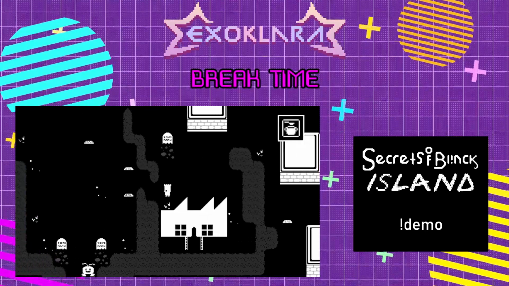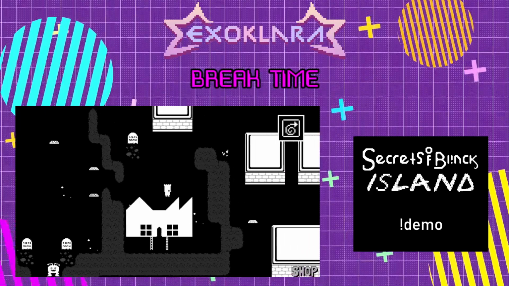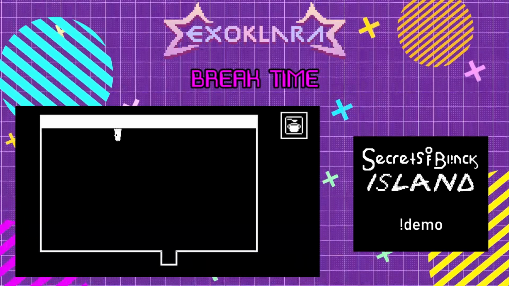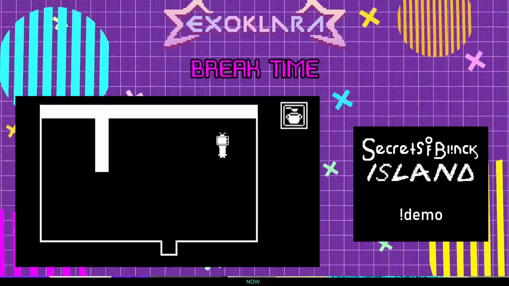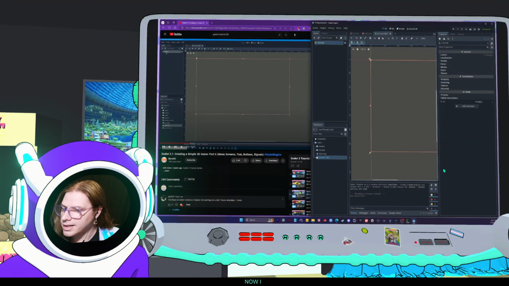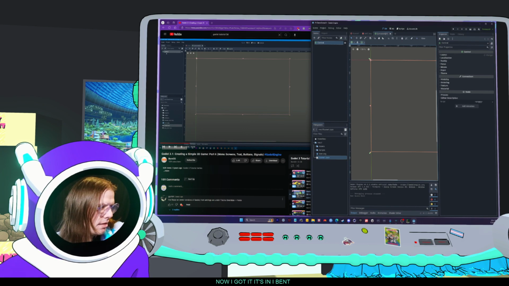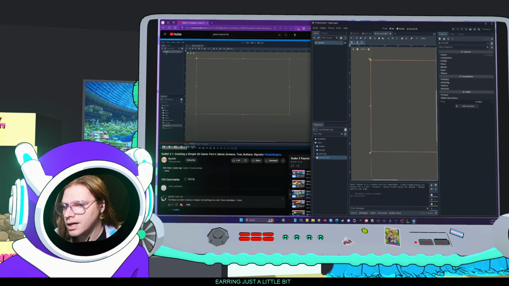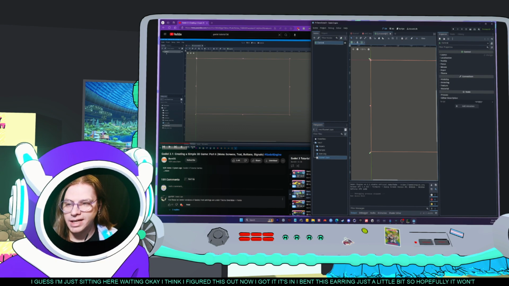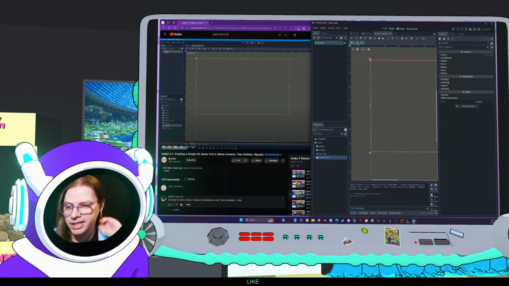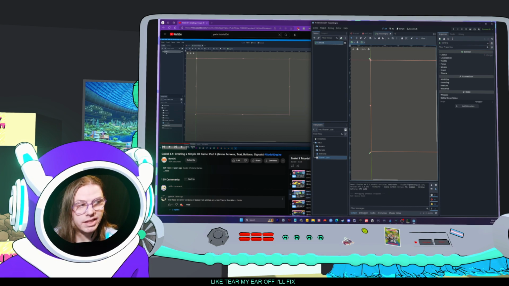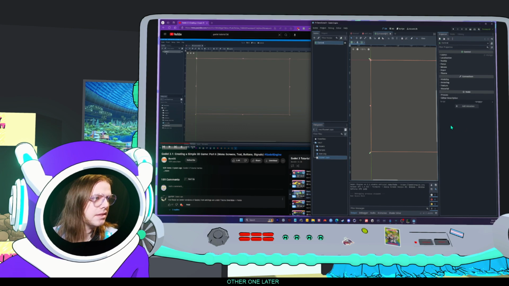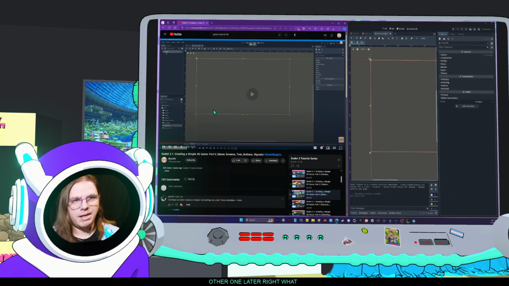I think I figured this out now. I got it. It's in. I bent this earring just a little bit, so hopefully it won't tear my ear off. I'll fix the other one later. Alright, what else you got, guy?